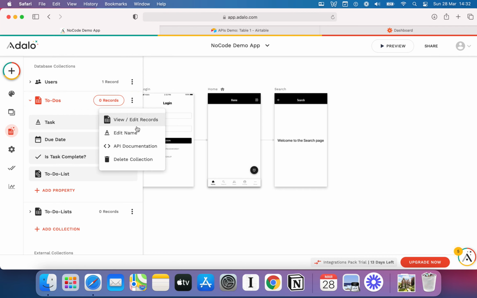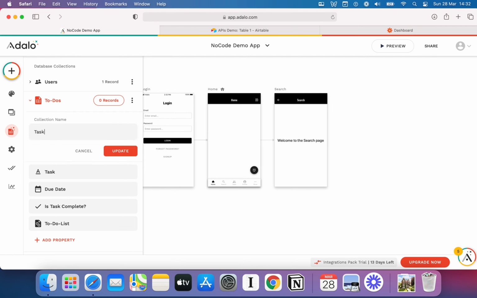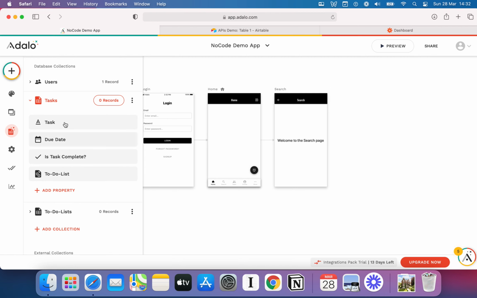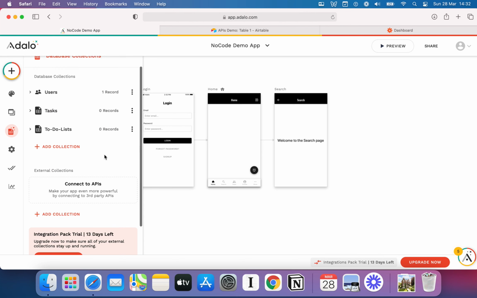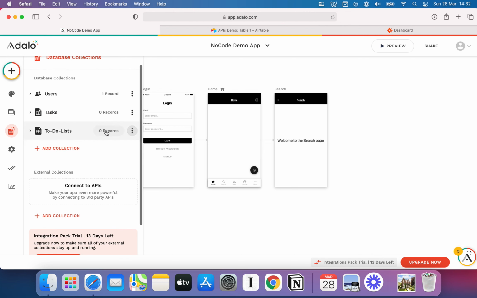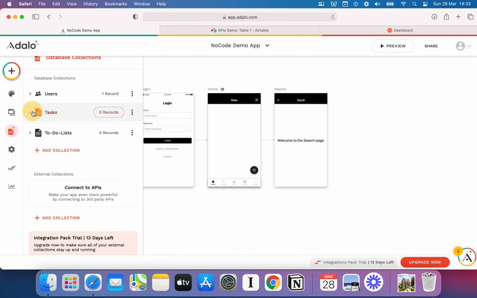I'm not sure why that's not popping up. There we go. There we go. That's better. So we've got tasks, we've got to-do list, and we've got the users. So that just gives you an idea of how you can add various different pieces of data.